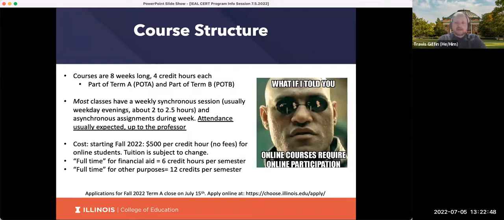Cost, as Sangeetha had mentioned earlier, is $500 per credit hour. There aren't any fees for online students and online programs, but tuition is subject to change. Full-time status for financial aid purposes is 6 credits per semester. So for most of these programs with 4 credit hours apiece, you'd need to take 2 classes to reach financial aid eligibility per semester. But full-time status for all other purposes is 12 per semester.